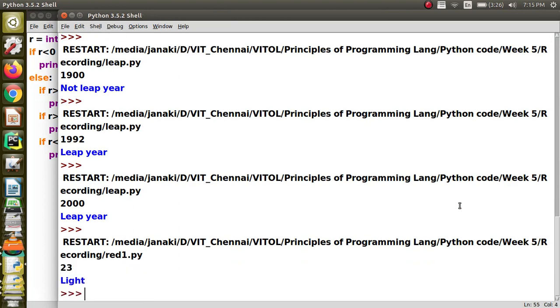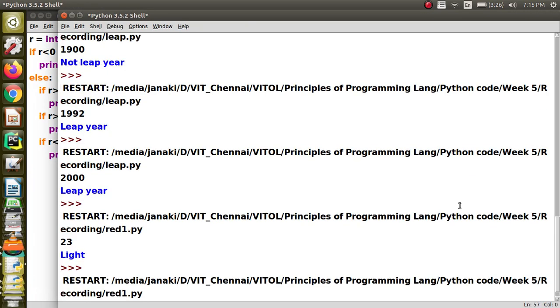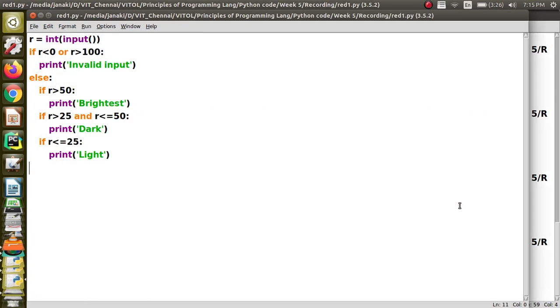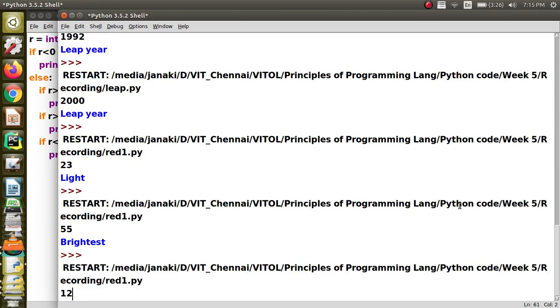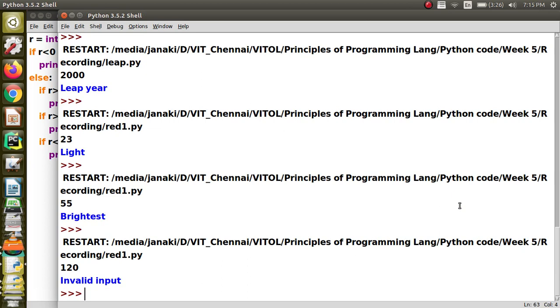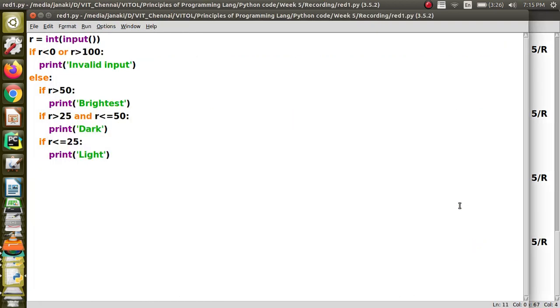When I give a value as 23, it is showing me light, and if I am having 55, then it's going to be brightest. And similarly, if I have something like 120, then it's going to give me invalid input. Okay, and if I am having 34, then it's going to be dark. Okay, so understood. So this is one way of coding.